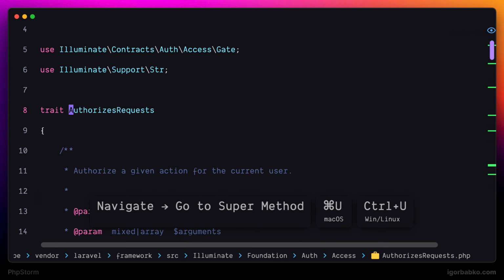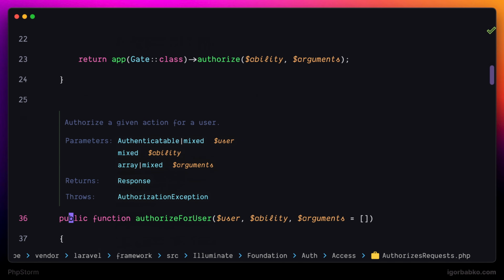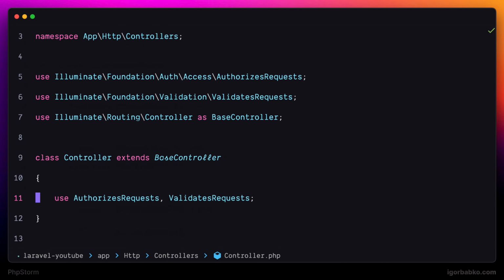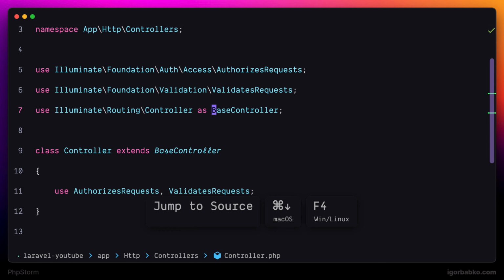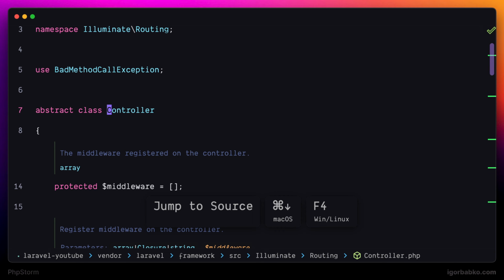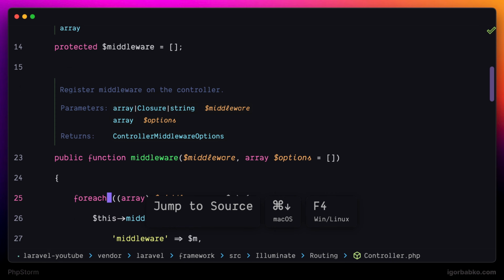Besides that, we can quickly navigate to a particular file where a certain element is declared. For example, I want to quickly jump to the declaration of the base controller. To do so, I'll firstly position my cursor on top of this element and then press Command arrow down. But just because base controller is actually an alias, we have to press this keyboard shortcut while having our cursor on top of the real class name. And this way we're taken to the place where this class is declared.